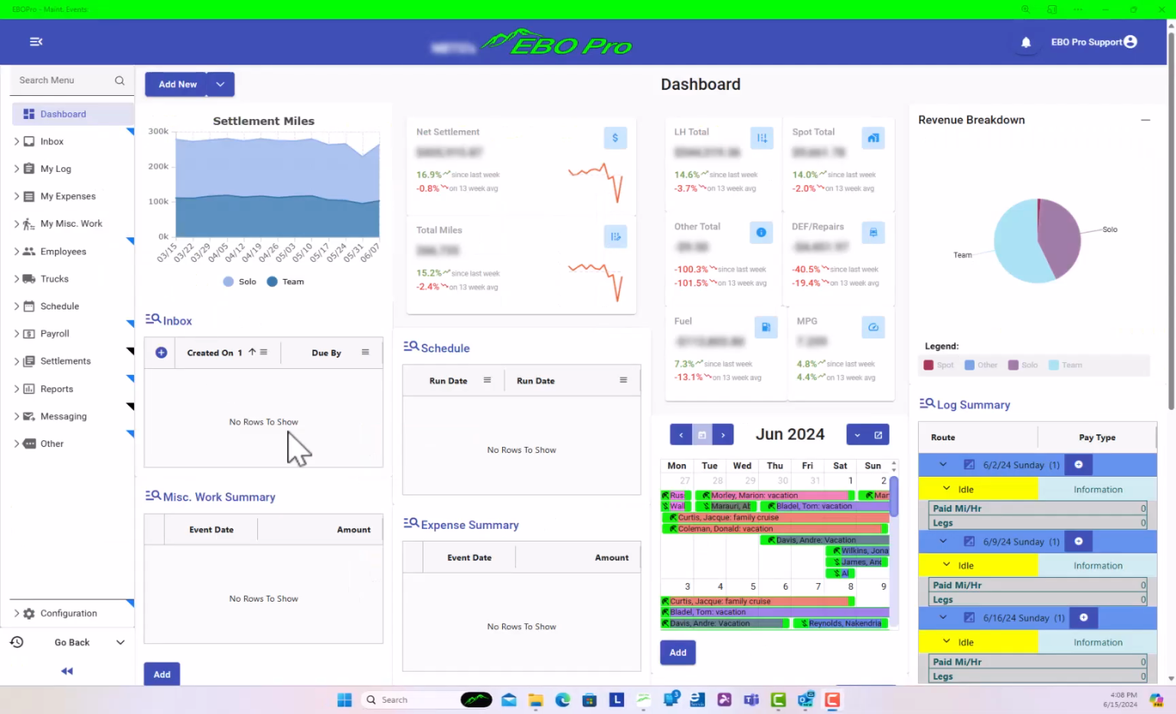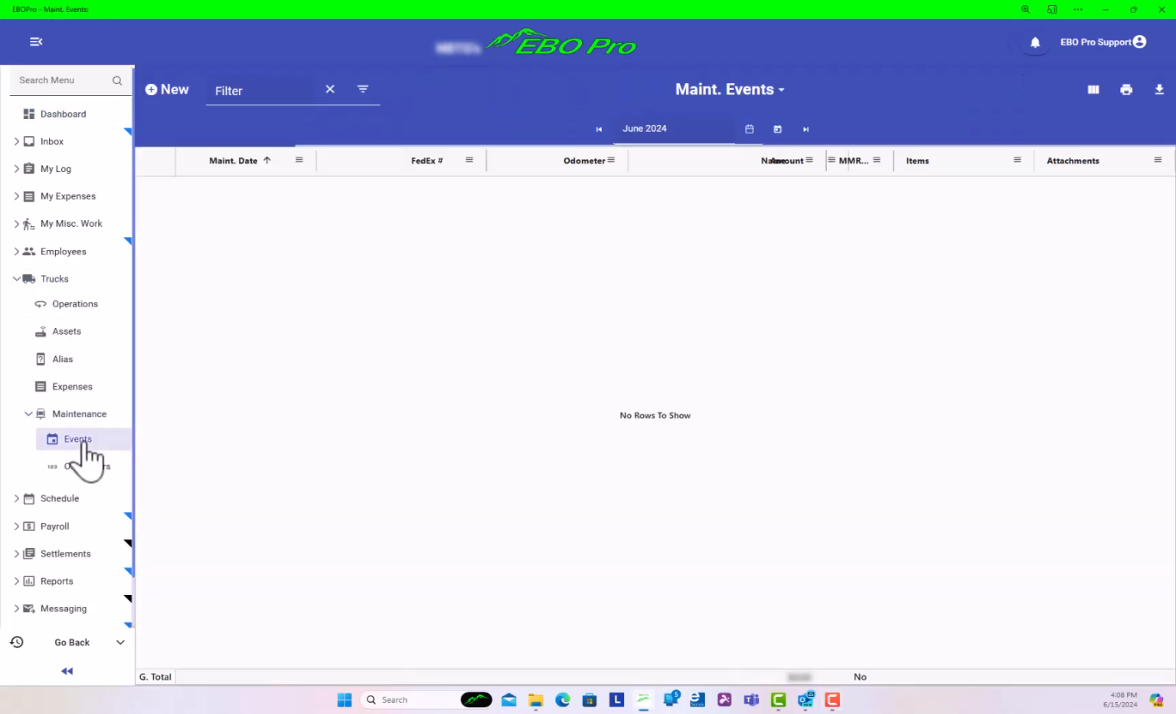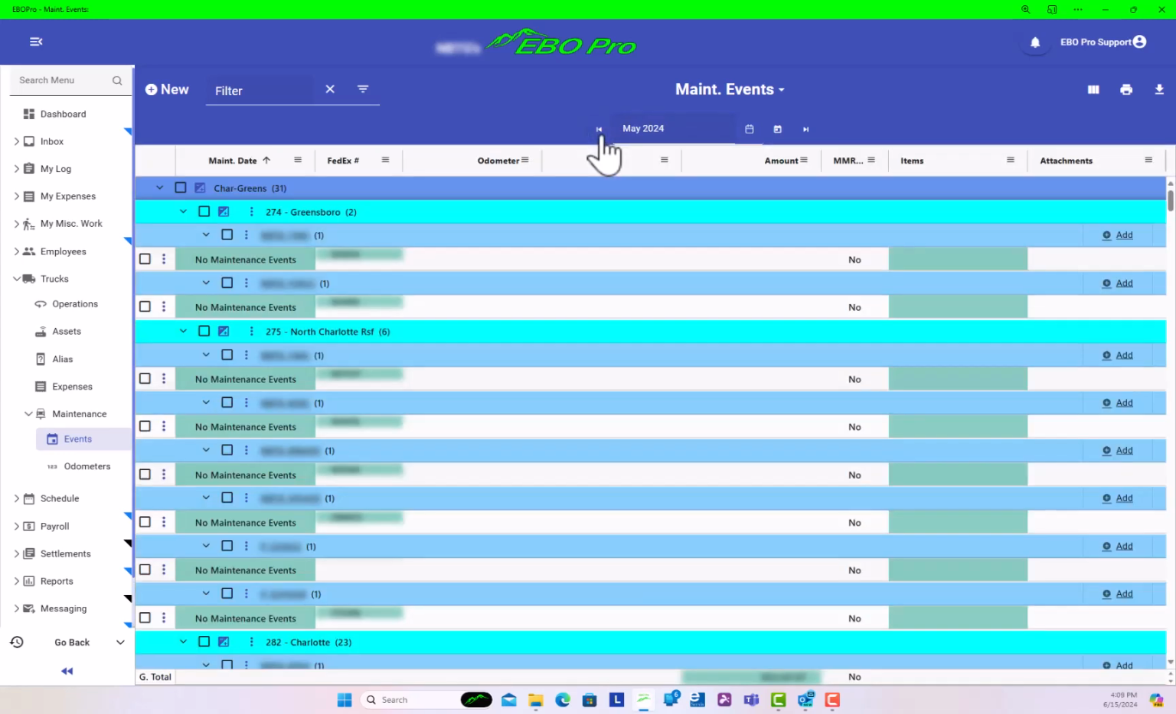So I'm going to show you how in EBO to pull your MMRs each month. When you go into EBO, as always, you'll be at your dashboard and you're going to want to go down to trucks, then maintenance, then events. And then in the top middle, you're going to want to look at the date here, which month you're on. So we're in June, but we want to send our May MMRs, so we're going to go back to May.